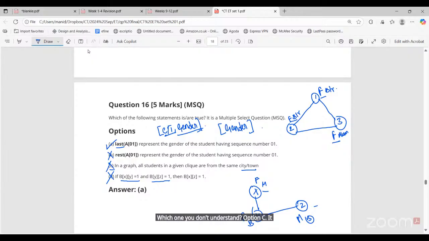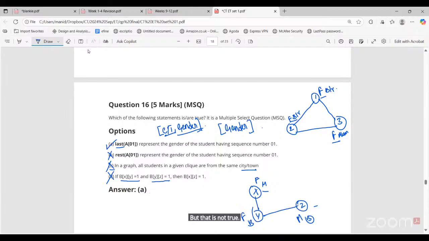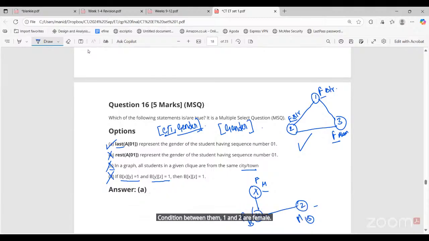It is saying in a graph, all students in a given clique have to be from the same city or town. But that is not true. This is also a valid clique. But are they from the same city or town? They are all females. That's the common condition between them. 1 and 2 are female, 2 and 3 are female, 3 and 1 are female.